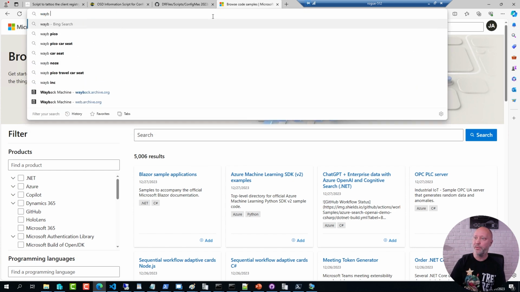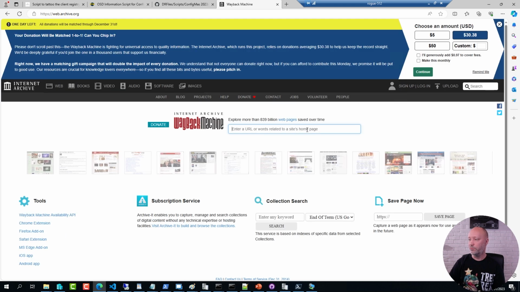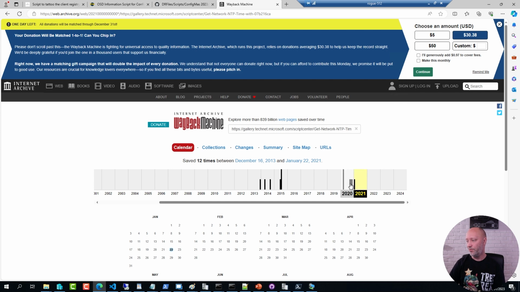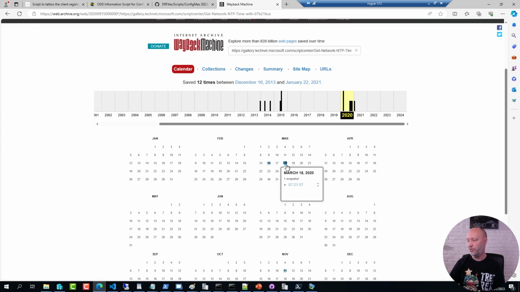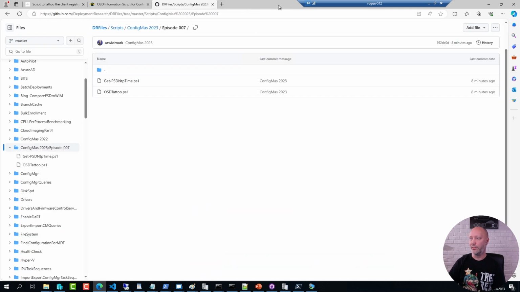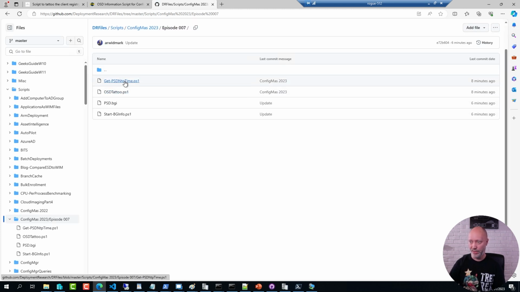But you can use the Wayback Machine or the Internet Archive to find pretty much anything that used to be in TechNet Gallery. So if I go back here to 2020, to March, sure enough, I'll be able to download that script. Up on our own GitHub repository, I've uploaded a copy of the one that I'm using here in this demo. I've added some files recently to it. I'm going ahead and updating this one. But this is the one I'm using right here.